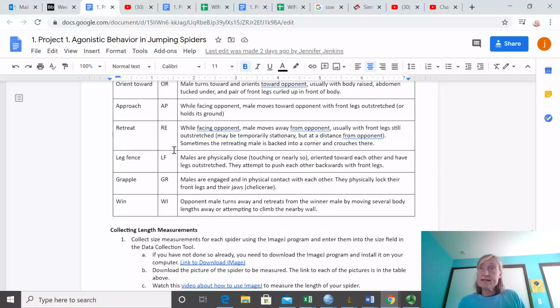If the fight escalates, and it does in all of our videos, the males will start doing that leg fencing and grappling behavior. The leg fence is when they put out their front legs like this, straight out. The other male is face to face with our male, and they leg fence, or they engage in physical contact by grappling with each other, physically locking those front legs together, and sometimes even their jaws. Eventually, one of the animals wins. They let go of each other, and one retreats.